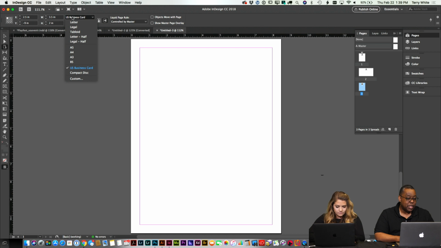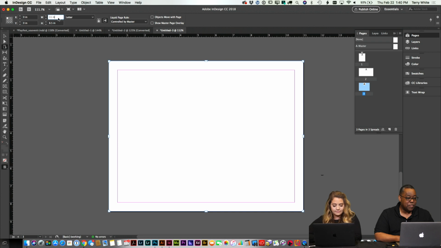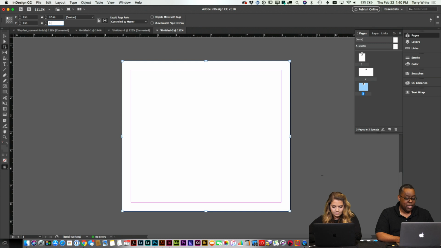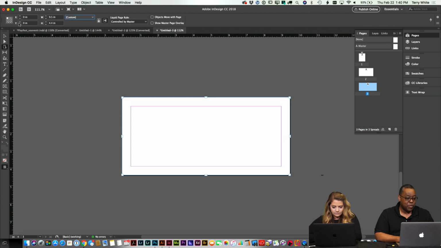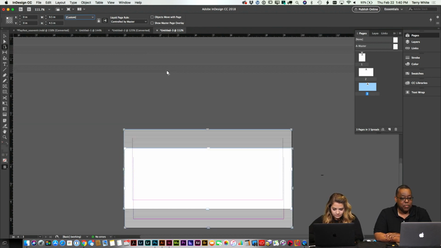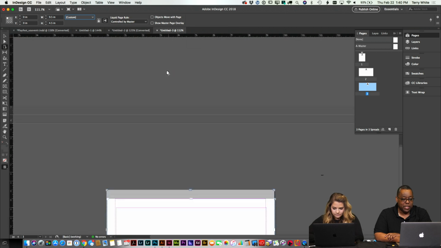And oh, this actually had business card as a preset. Let's see, they don't have envelope though. They do still have compact disc, just in case, for your music needs. But anyway, we'll take this page and we'll make this one 9.5 by, I think, Ronnie told me it was 4.5 or 4.4. 4.5 for a standard number 10 envelope, I believe was the size, but don't quote me on that. But anyway, that's how you make different size pages inside of InDesign.